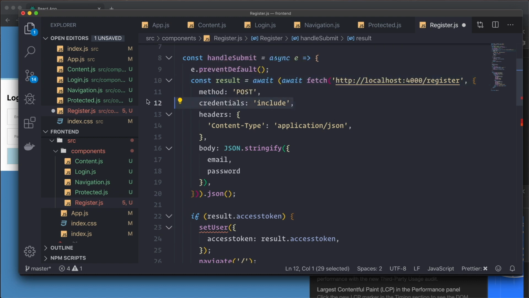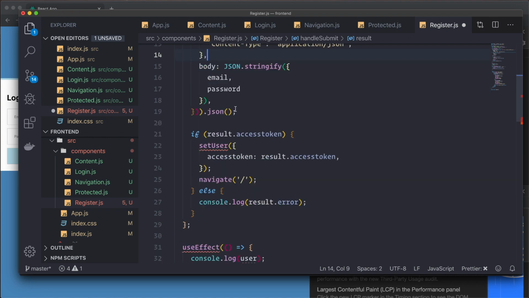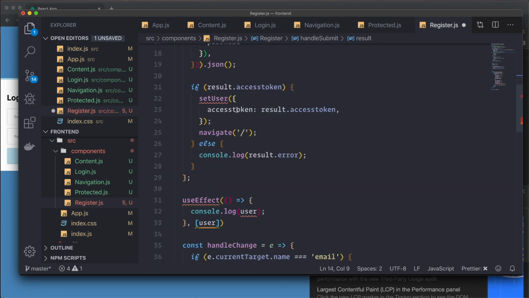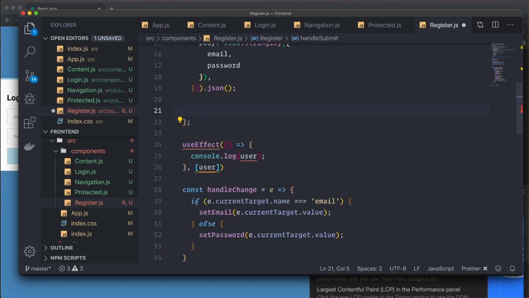Credentials, yeah, we can try it. We don't need to include the credentials here because we won't send along the cookie. The headers can stay the same. The body, the same. Everything is the same here. And we're not setting a user here, so we can just remove this one.